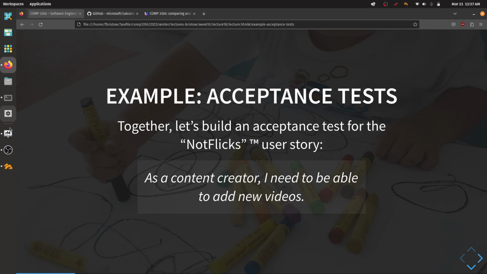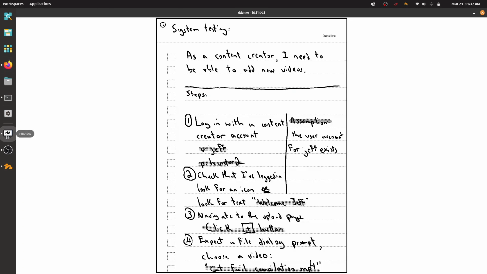So here is the acceptance test that we wrote last time for Notflix. I'm not gonna step through all the steps here, but the purpose of this is that we are going through the exercise of explicitly and comprehensively listing out what somebody would need to do. Somebody that's never used this application before. Here's a sheet of paper. Here's the app. Start doing this. Start going through the process of verifying that this behavior actually works in the system.